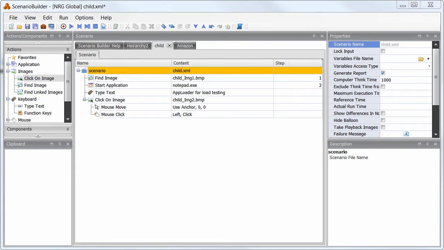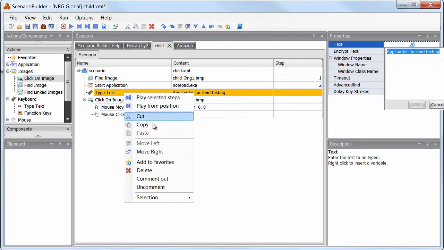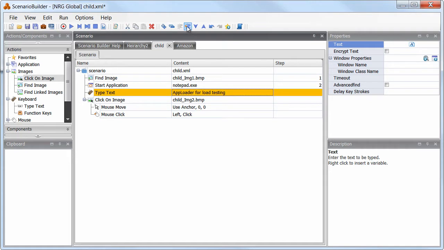When you indent a step, it becomes a child of the parent step preceding it. Right-click the step and select Move Right, or highlight the step and click the Move Right icon from the toolbar to establish a parent-child hierarchy.